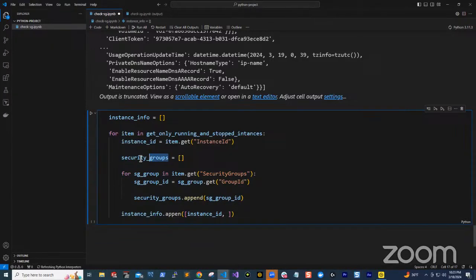Does someone have a question? There's a typo with the append. Oh, yeah, thank you. So we want to append our security group. We want to append our instance ID and security groups. Let me make sure I'm getting the right one. So we want to append our security groups, which is this one.